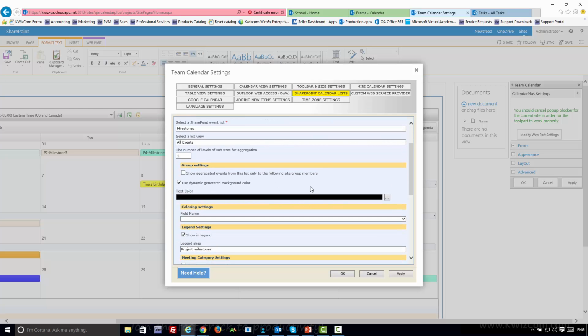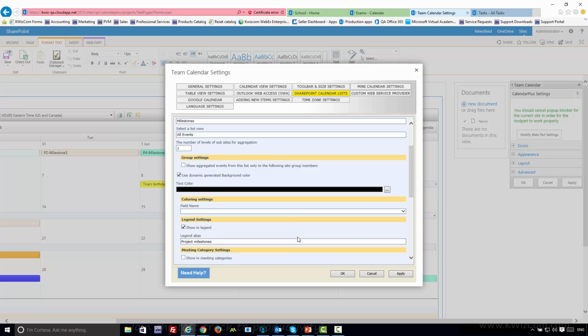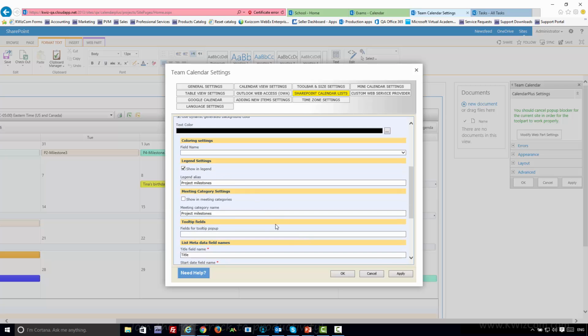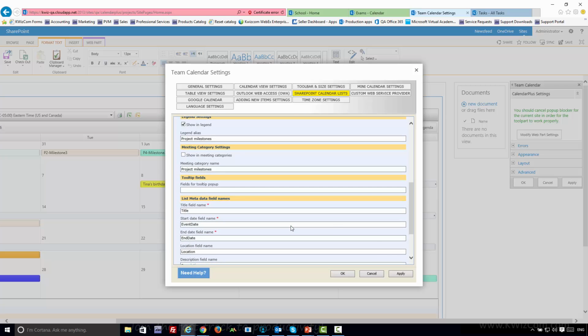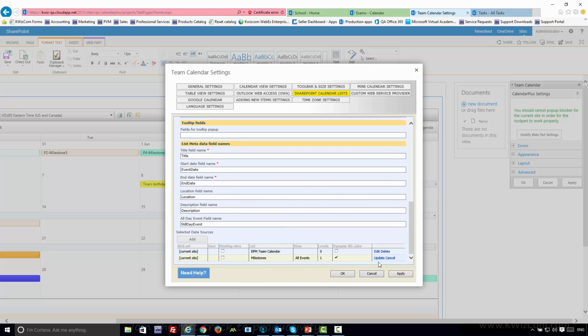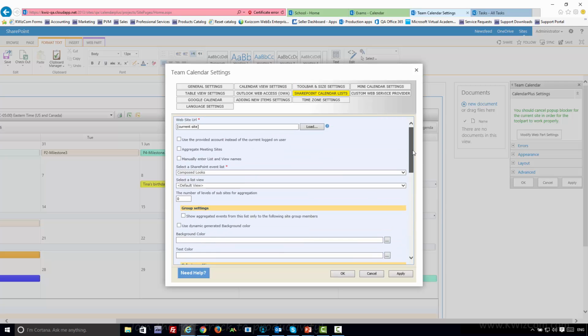Also, because I'm not aggregating each list separately, it's all done in one source, I cannot color code by source, because all of the lists are one source. I check the use dynamic generated background color. So the web part dynamically creates a different color for each milestone list that it finds, and it's displayed in the legend. That's about this one. As you can also see, I also aggregated the EPM team calendar, which is a simple calendar list.